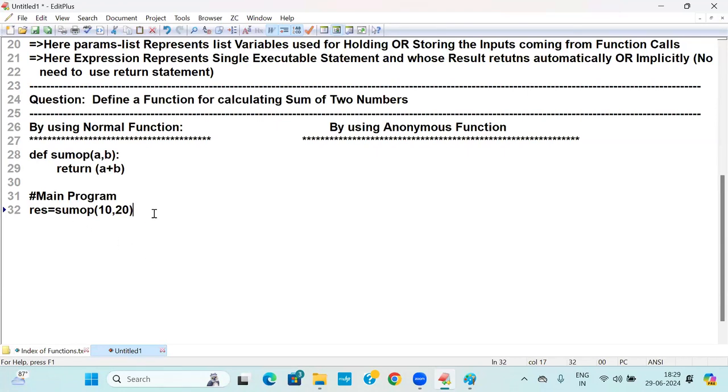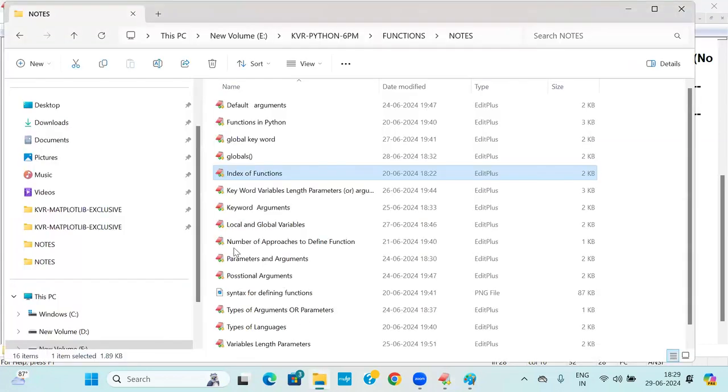What is this? It is a normal function call. How can you say that it is a normal function call? sum_op is called an object. Object of which type? Function type. It is a function type.